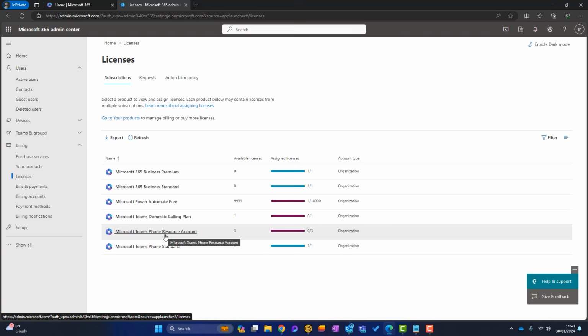There's a Microsoft Teams Phone Resource account. So what is a resource account? Well, these are licenses that you need to add to Microsoft 365, but they don't cost you anything. But you'll need them for things like audio conferencing, auto attendant, and call queues. These are kind of advanced features of a telephone system, which I'm going to go over later in the video.